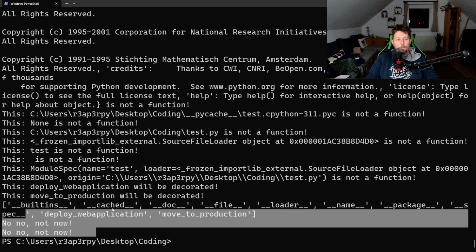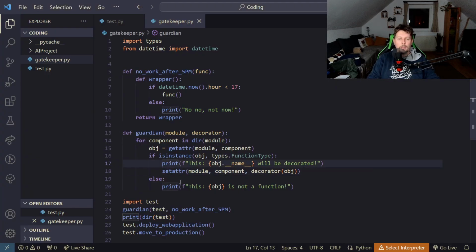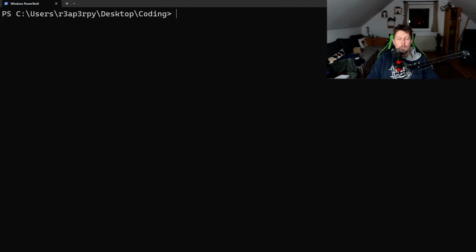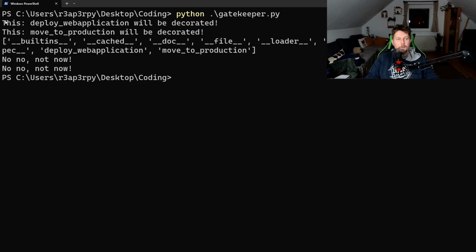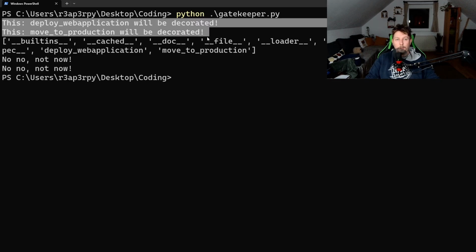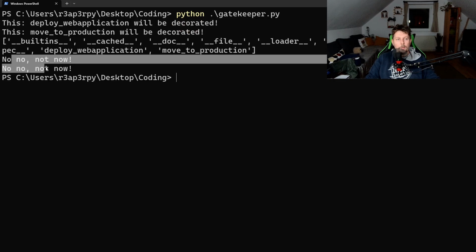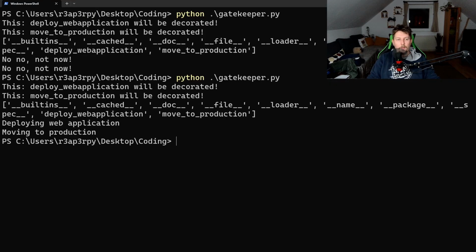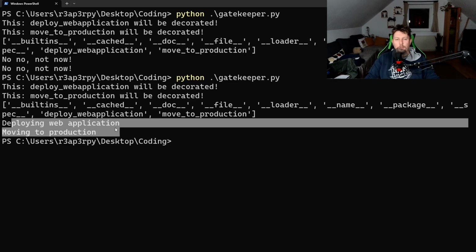Alright, so let me comment this one out, or rather these two, so we don't have this clutter. And technically, as you can see, we have successfully decorated these two functions, and when we call them, it says no, not now, because of the time, so the else branch is executed. And if we go to 19, it is going to call the appropriate functions.